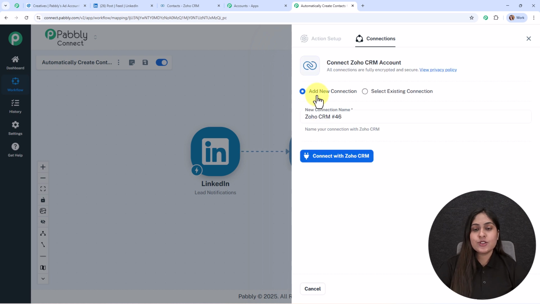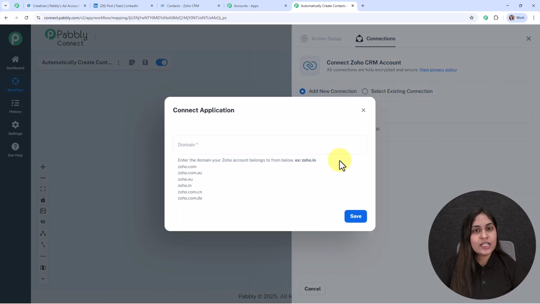Here to build a new connection, I'm going to select add a new connection. If your Zoho CRM account is already connected with Pabbly Connect, then you can click on select existing connection. And now here to build a new connection, I'm going to click on this connect with Zoho CRM. So it is asking me to add the domain of my Zoho account to connect this application.